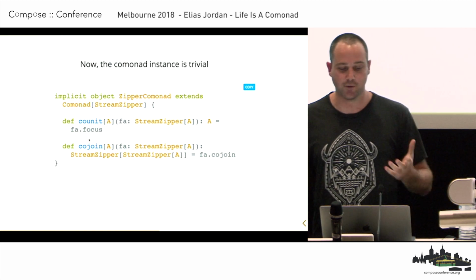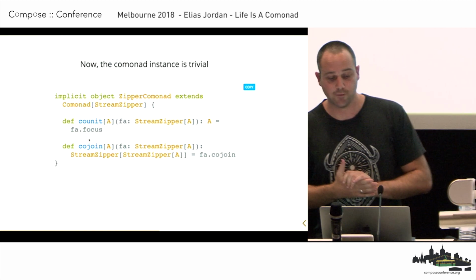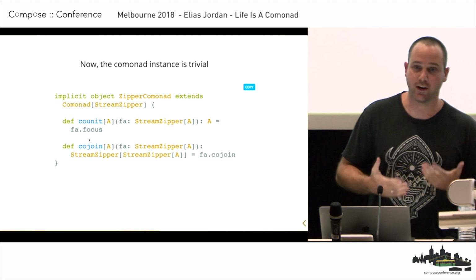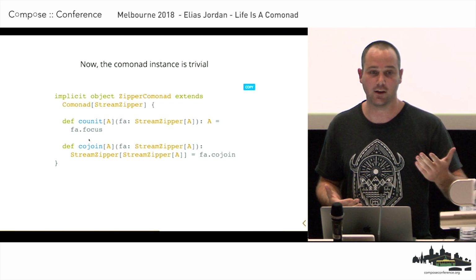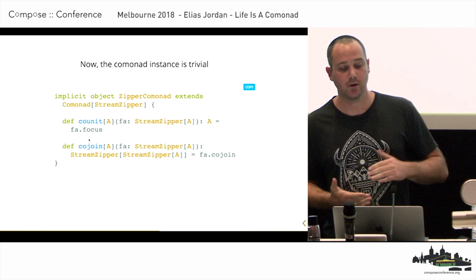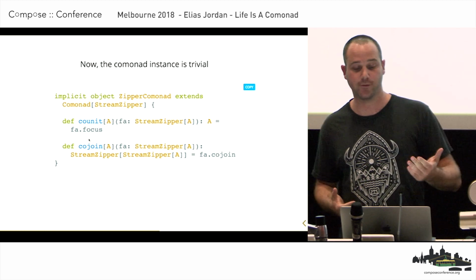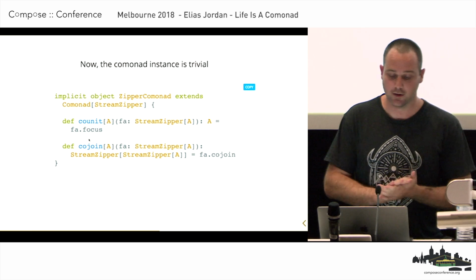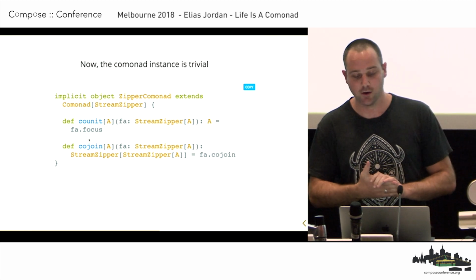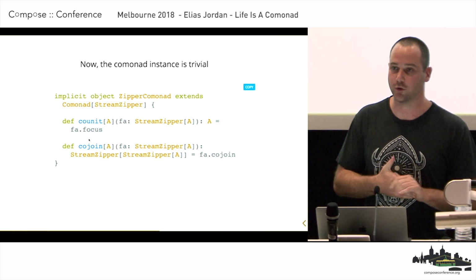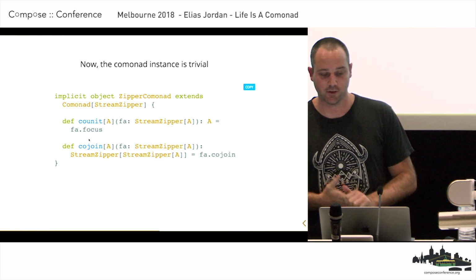So now that we have these 2 functions, defining the rest of our comonad instance becomes pretty straightforward. We already had the coUnit implementation available by accessing the focus element, and we complete our comonad by defining the cojoin by simply delegating to the cojoin function we just defined on the data structure.